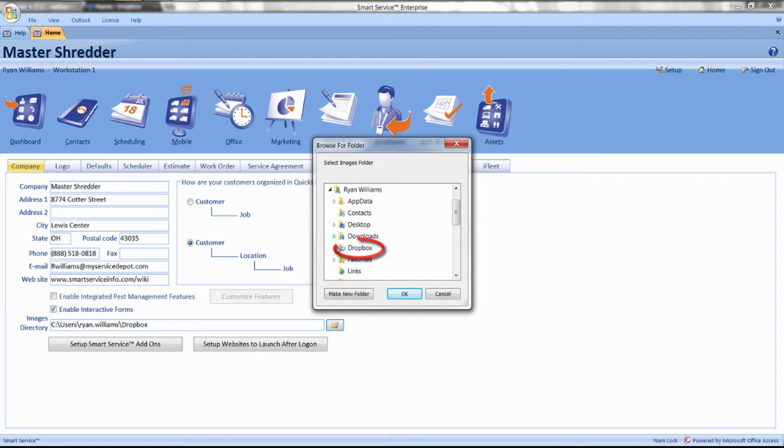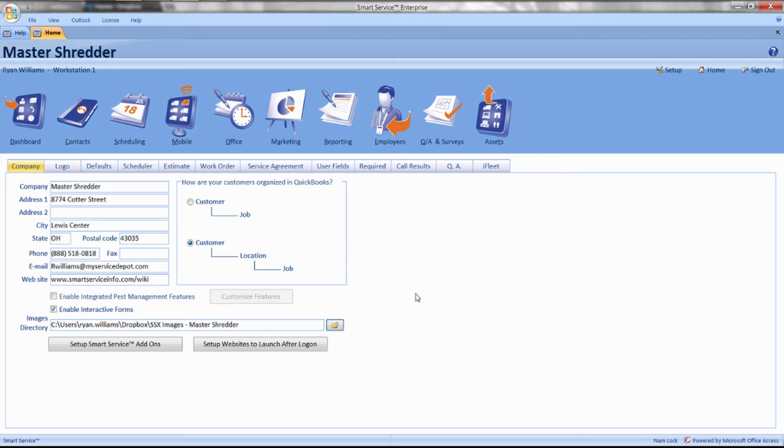Because we installed it on the server computer, it will have a Dropbox folder as well. We can, of course, also access these through the internet. So we'll set that up for our full image directory path. We'll click Home to save.